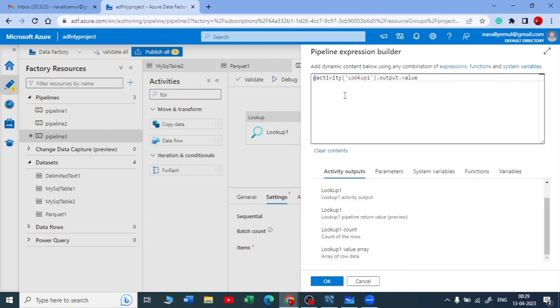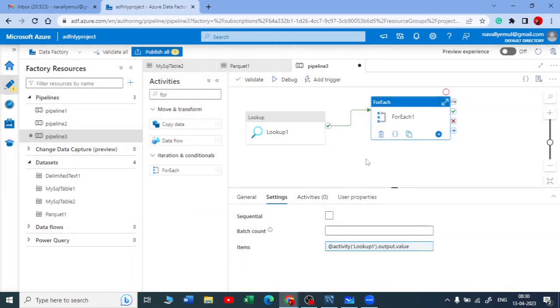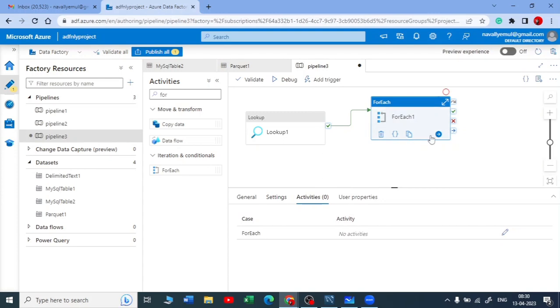So once you click it, the expression builder automatically writes an expression for you. It is showing that you are taking one activity, that is the lookup activity, and your output will be dot value. So you need to take the value array, because all the tables are of the same element, so that's why we're taking an array. So let me click on OK.